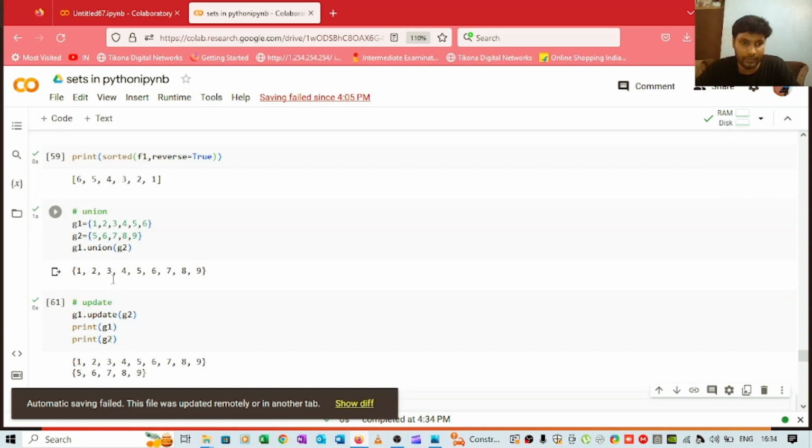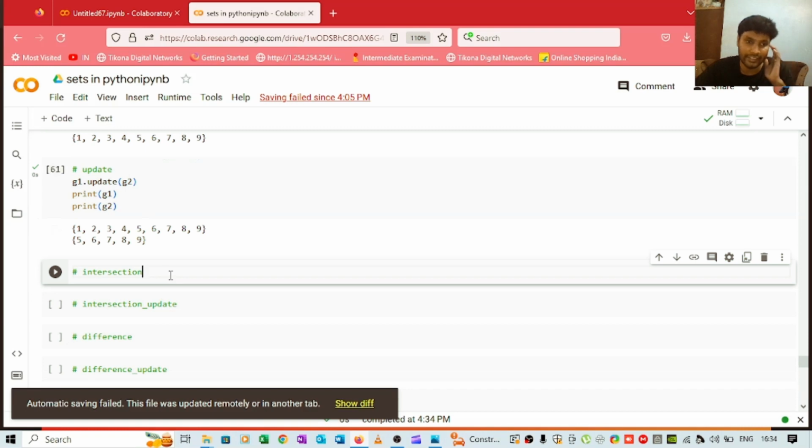So this is union update, and we are getting the union values. The first item, whichever you are using in the first position, gets updated. Here we are doing the intersection update. The intersection update will be stored in the first value, which is g1, and g2 will remain as it is. And then we have intersection.